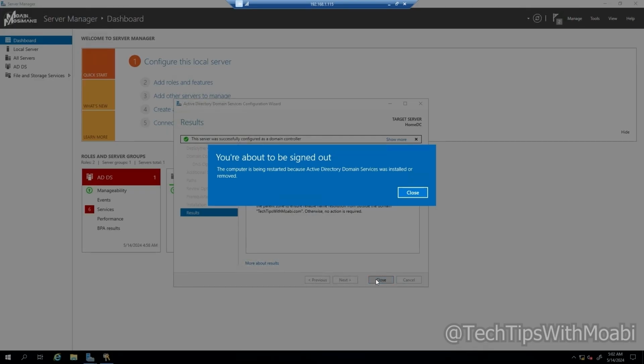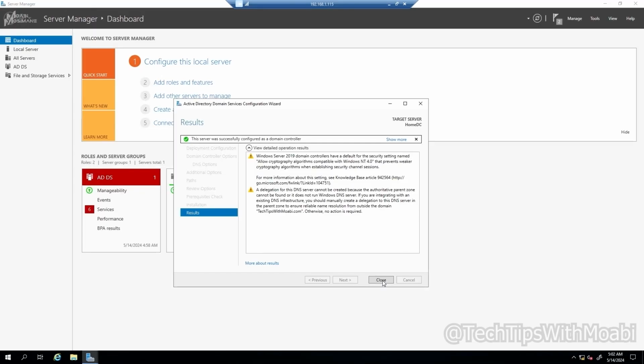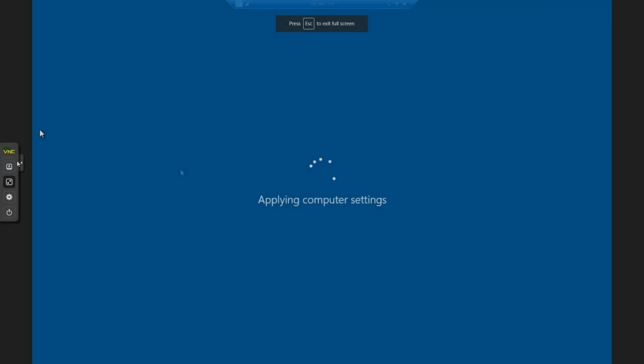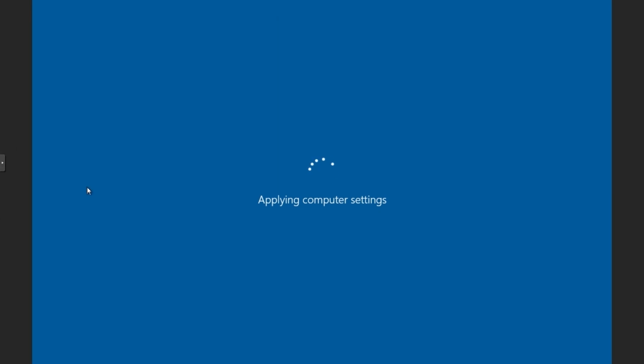Once complete, you can click on close, then click close. So guys, I will see you right after the server is done rebooting.